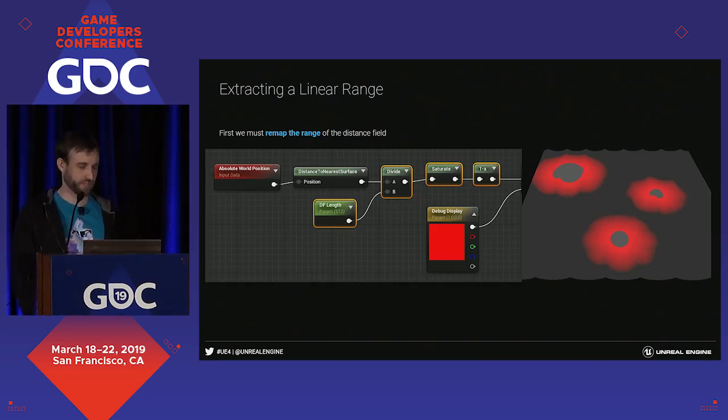Of course, the first thing that we need to do to make use of this is to remap that into a linear range of the desired width. What we do there is take that distance to surface world value, divide it by distance field length, which is a user parameter, and then saturate and invert it. That gives us a nice gradient that's 1 at some surface, and then 0 at the specified gradient away.